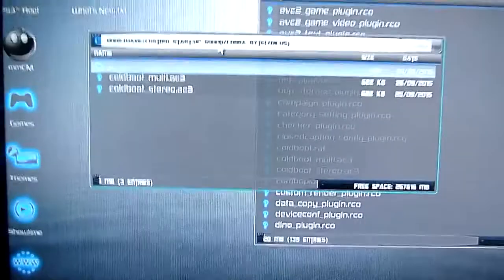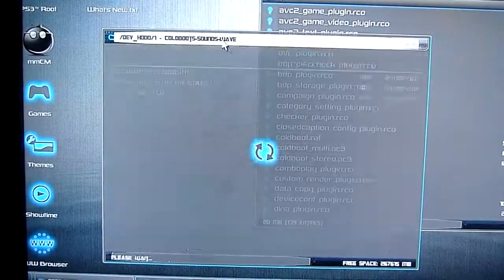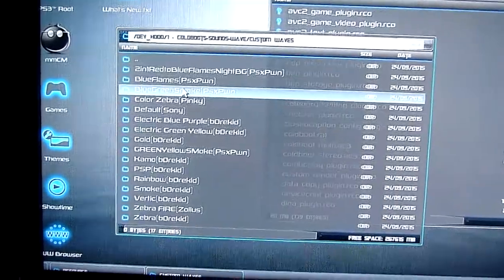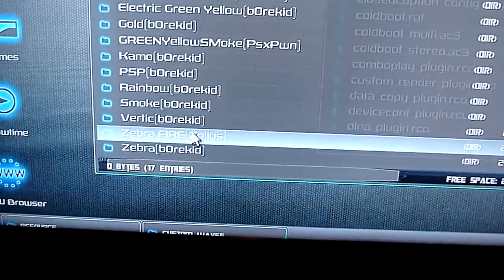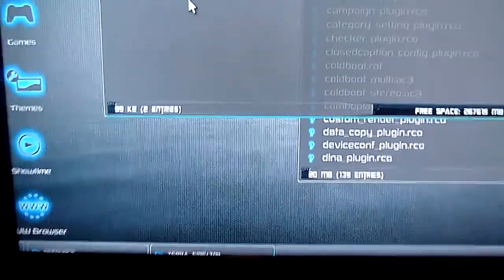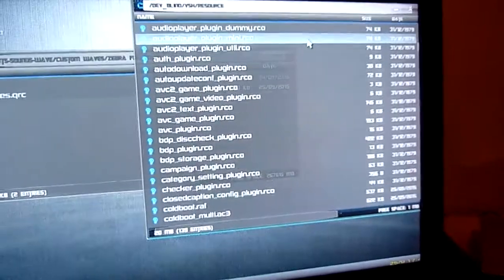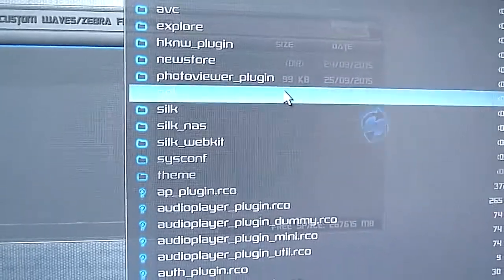Now go back here, hit left on the D-pad to go out, left again, and now we're going to change the waves. Alright, so I'm going to pick one that I did, the Zebra Fire by Zoilus. Double click on it, and there's the lines QRC. You're going to come over here, and FTP people, just follow along. You're going to scroll up. You should still be in that resource folder. Go to the QGL folder, and now there's the lines.